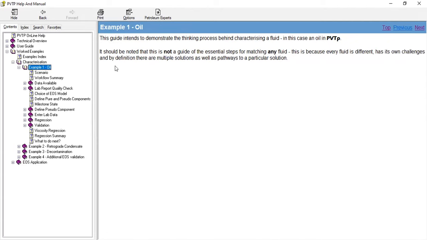Okay, so this is the introduction. Example one, oil. I will read it out loud and you can follow and let's learn. This guide intends to demonstrate the thinking process behind characterizing a fluid, in this case an oil, with PVTP. It should be noted that this is not a guide of the essential steps for matching any fluid. This is because every fluid is different, has its own challenges, and by definition there are multiple solutions as well as pathways to a particular solution. Okay, we got that.